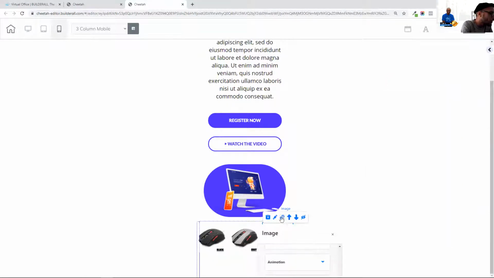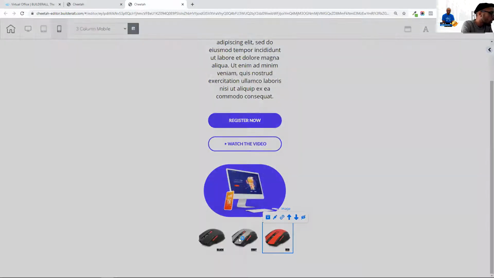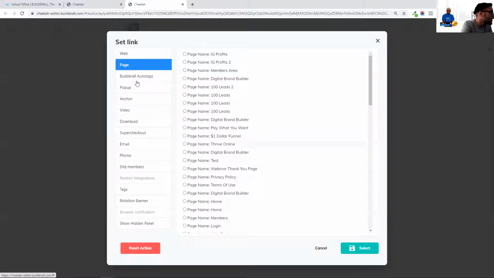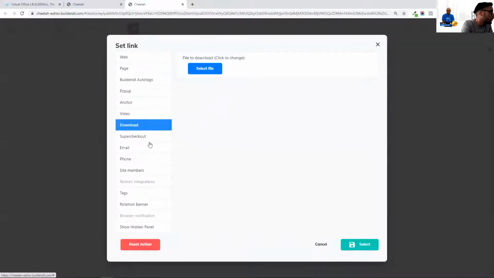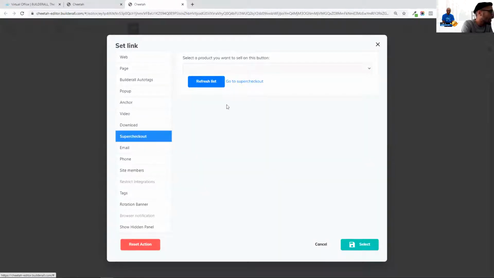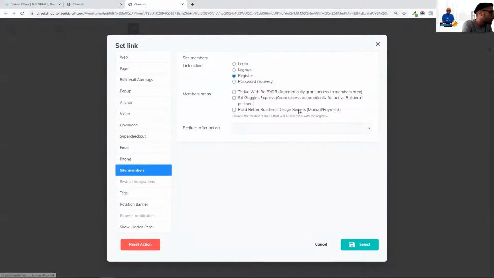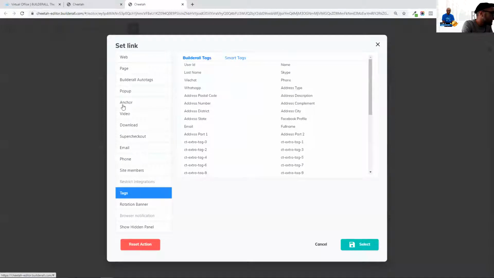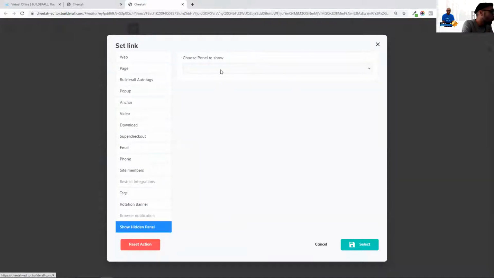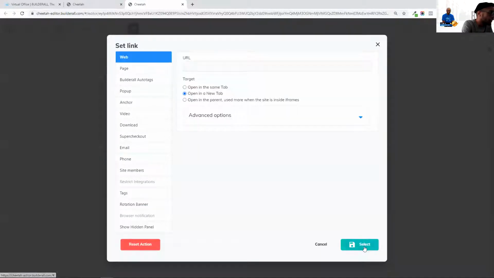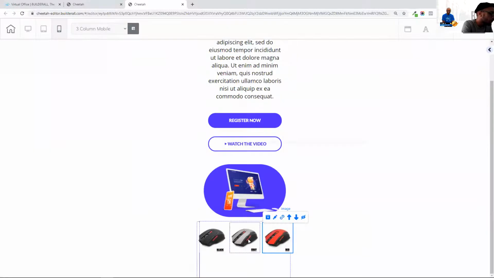And then now I can go into each individual column and then I can send it anywhere that I want to now. So this is where the powerful part, I can make that a download. I connect this to a super checkout. I can give this registration to different members areas, everything right here. I can have that hidden to a panel to unlock a certain panel right there. So it's extremely powerful now that we're able to add the columns, and we can do 2 or 3 columns now.